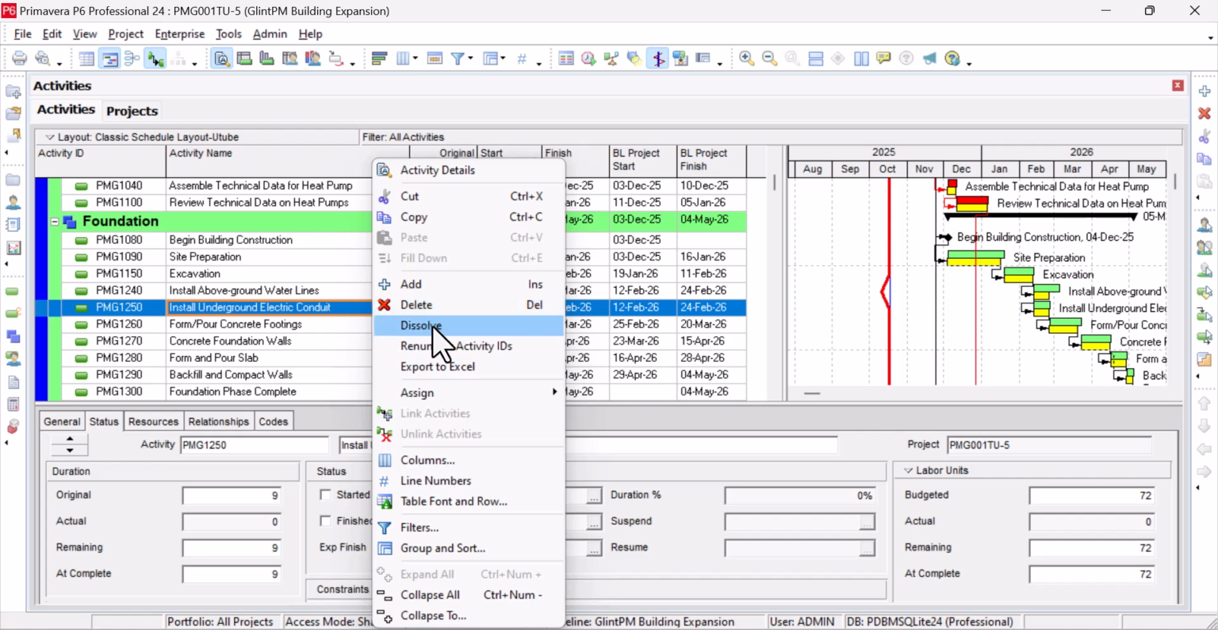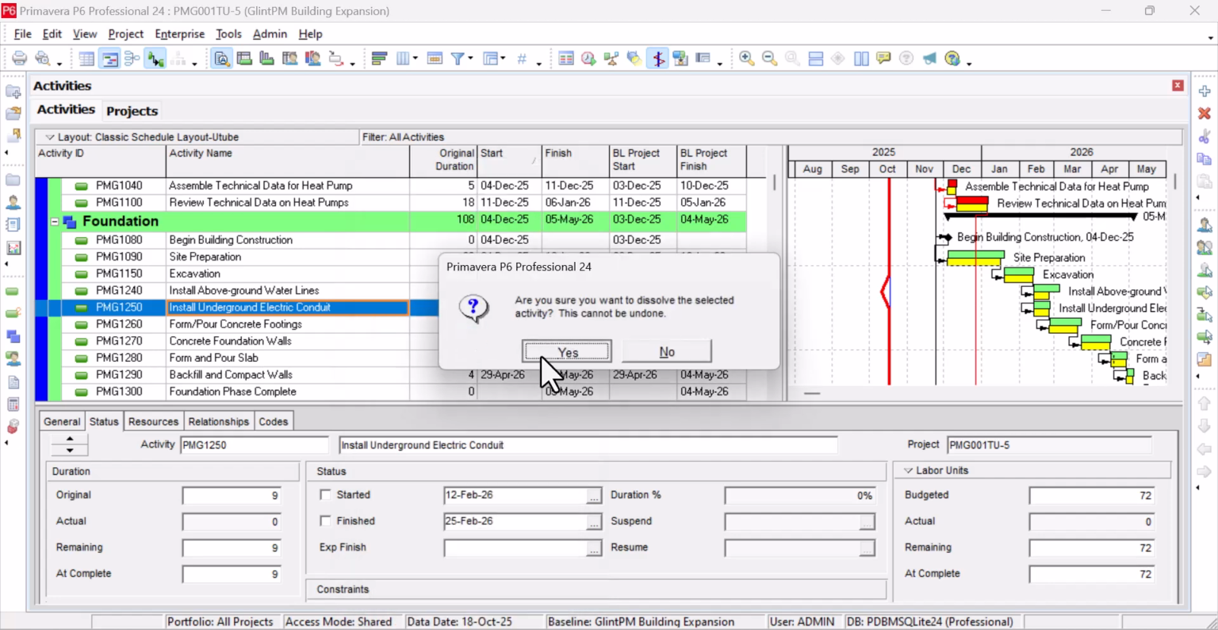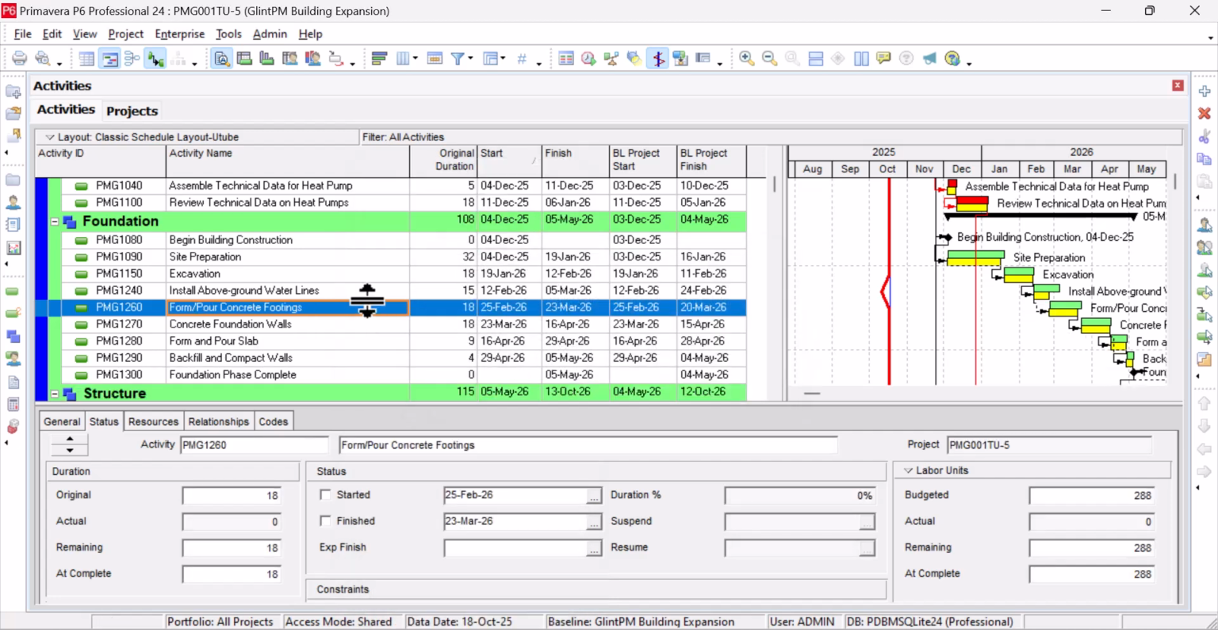But there's something I would like to show you. There's a difference between delete and dissolve. So when you delete, it will delete all the relationships with it. But when you dissolve, the relationships will still be intact. So I'll just dissolve instead of delete. So I'll remove it.